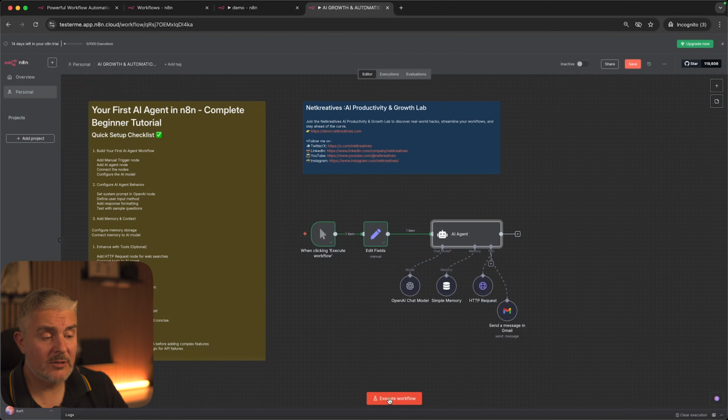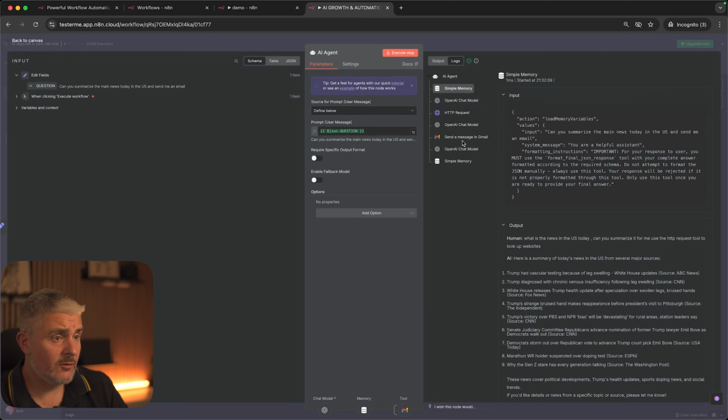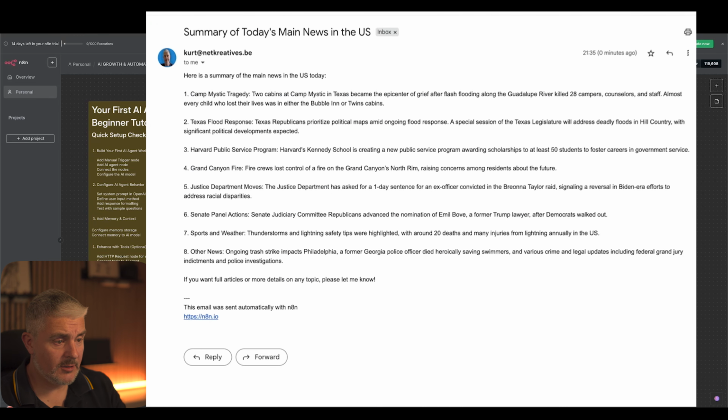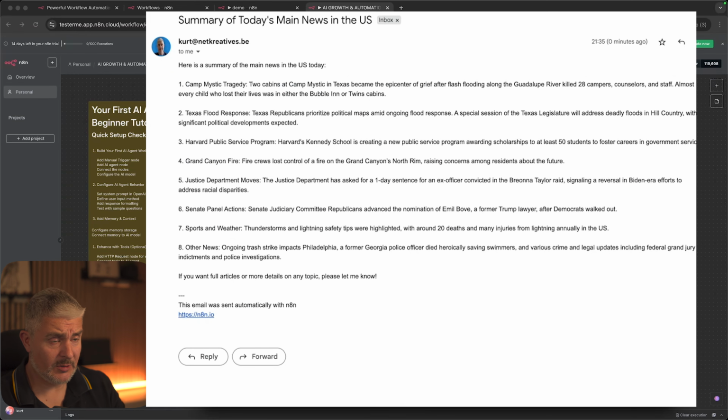So if we now execute the workflow, the agent will use OpenAI, use the tools to collect data, summarize the data, then use the Gmail tool to draft a message and send the message to my email. And you see the workflow has executed, so let's see what it actually did. In the logs, you will see that it sent an email with a subject and the message, and you see I received the email with the main news in the US today.